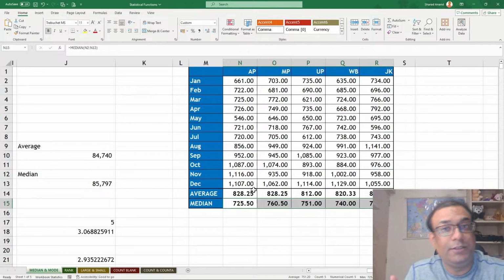Whenever you're sending a document or data to the management which has an average, it's strongly advised to show the median as well. It's a statistical function. If you are from that background of stats, you would know the importance of median. It's pretty important, and I would strongly recommend that, along with the average, you start showing the median.